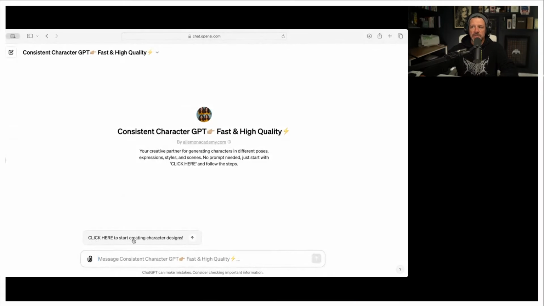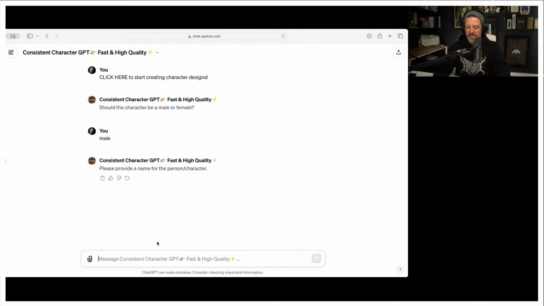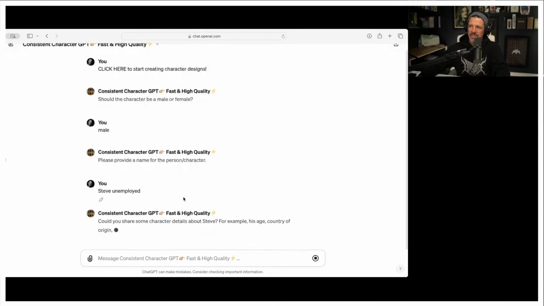First thing is I have to click here to start creating the character. So male or female? Let's go with male. We're not going to tell it, but we're going to try to create a Steve Jobs character. We're not going to call it Steve Jobs. We're going to call it Steve Unemployed. I tried doing a variation of Steve Jobs before, and it said no. It said no dice, buddy.